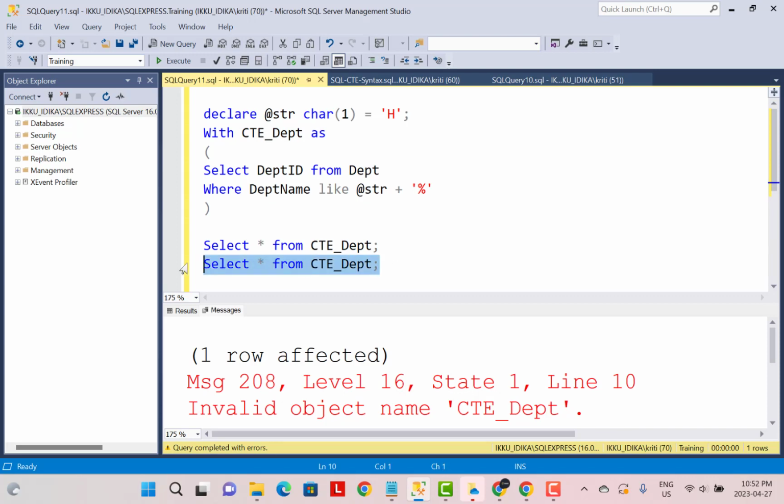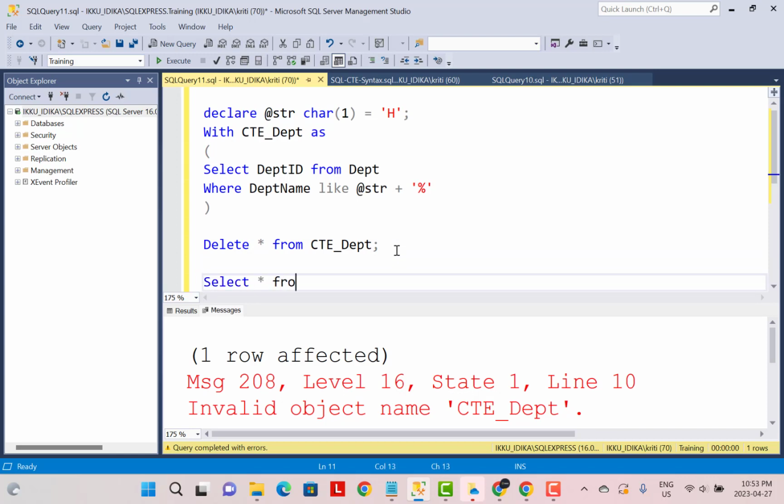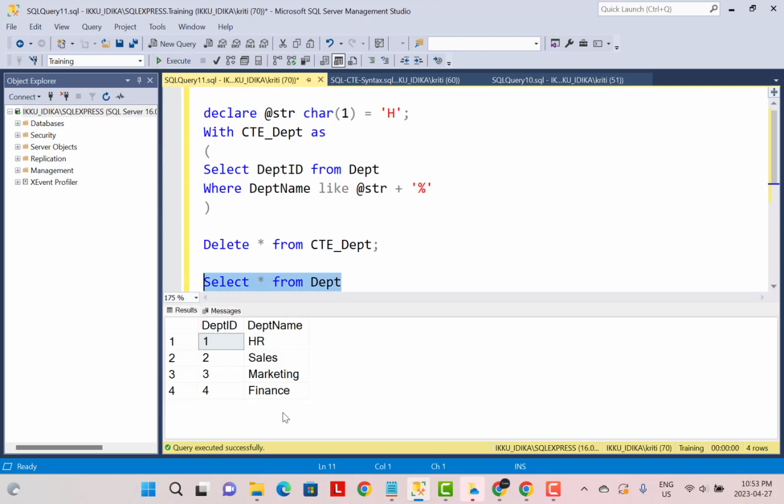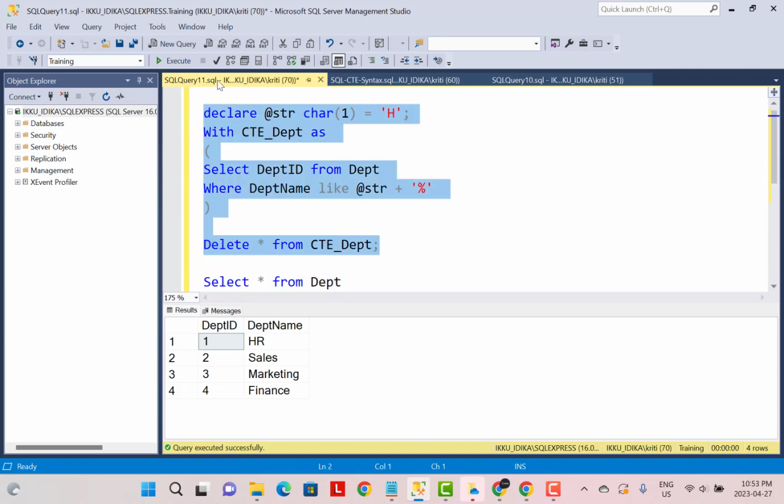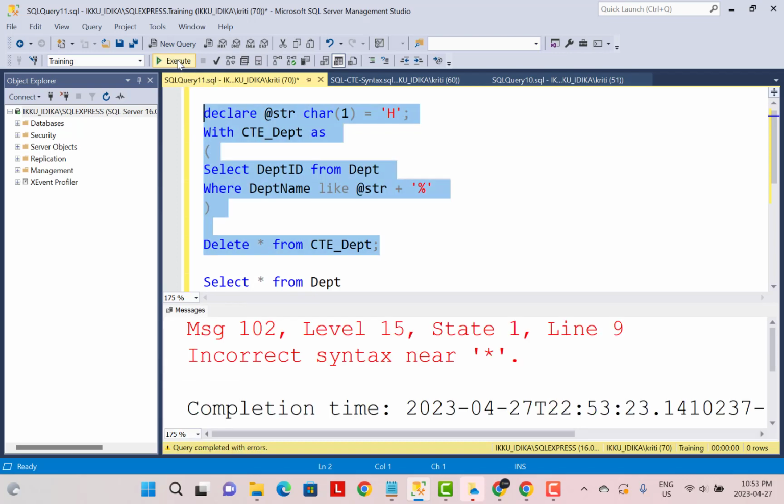Now, when you say that it should be followed by a single select, insert, update, delete statement, if I do a delete star from CTE_department, and CTE_department has got one output result set, which is department ID 1, then it is going to delete from the underlying table. So let's say select star from department and execute this query. You will see that there are four departments over here. Now, if I go and say delete star from CTE_department, I'm executing the whole statement together.